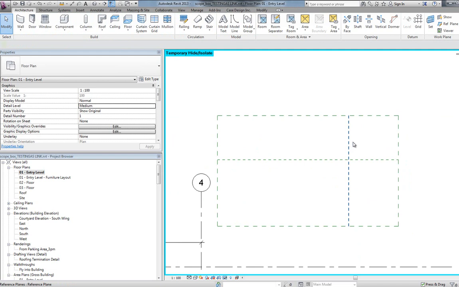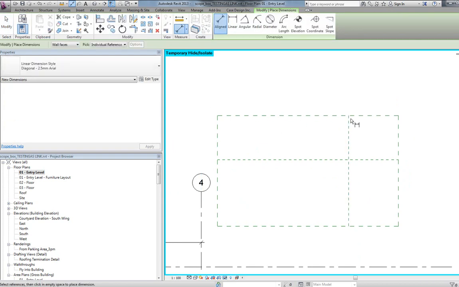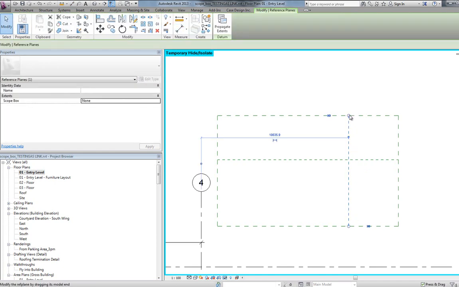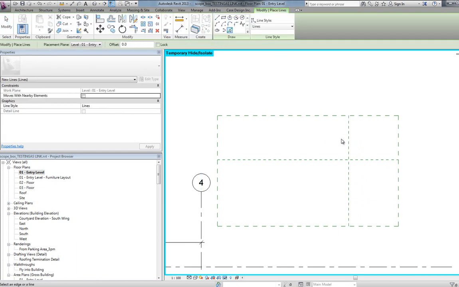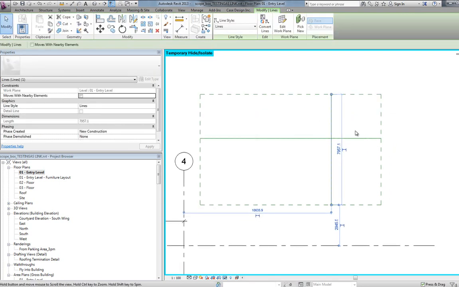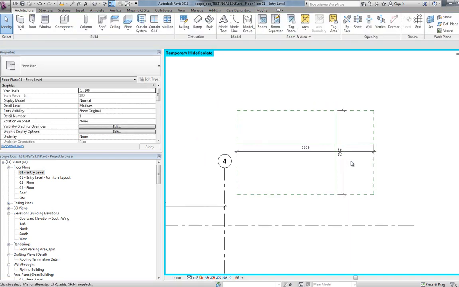Because now what happens is you can't measure an edge of a reference line. You can't dimension it, because a reference plane is still infinitely long. It is just showing you that the extents end there. But what you can do is take a model line and snap the model line to these edges. And a model line does have physical dimensions to it. You see? So when I eyeballed this, I eyeballed about 13 meters and about 8 meters.